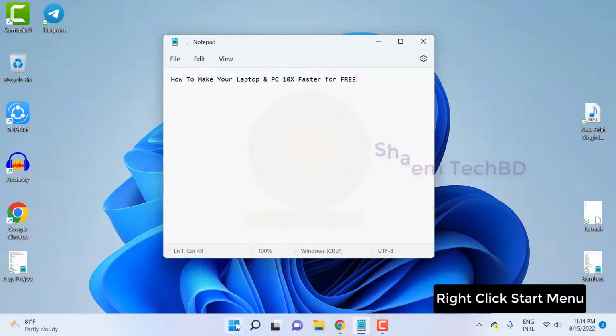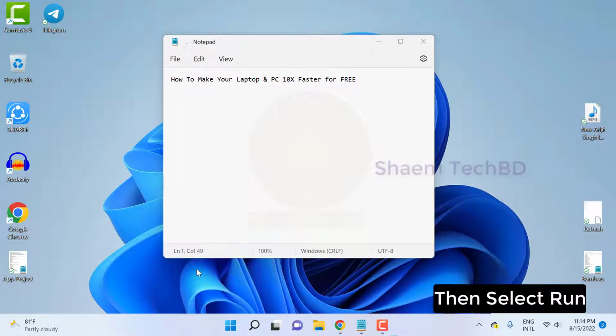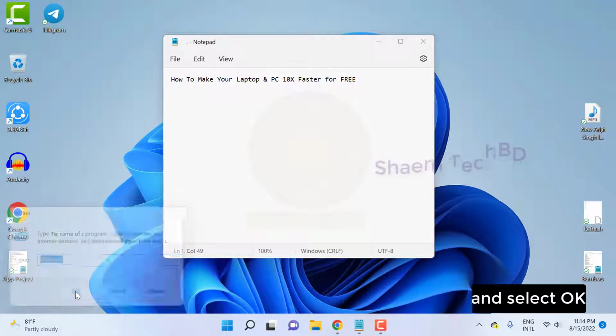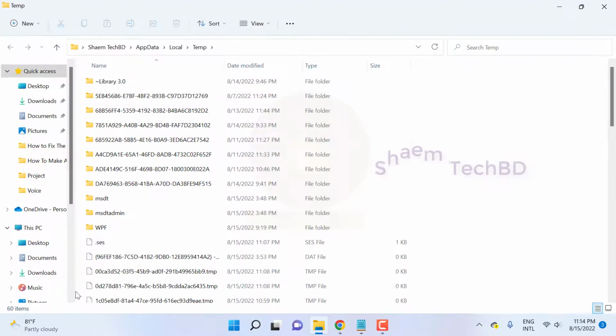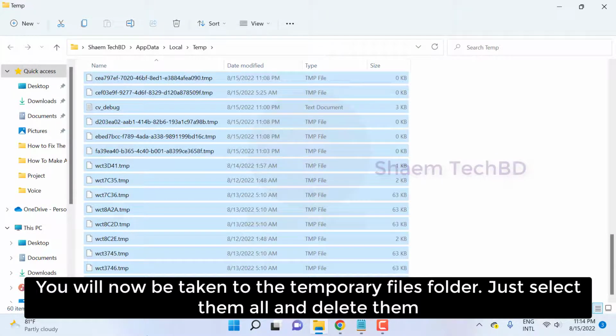Right click Start menu. Then select Run. Then type %temp% and select OK. You will now be taken to the temporary file folder. Just select them all and delete them.